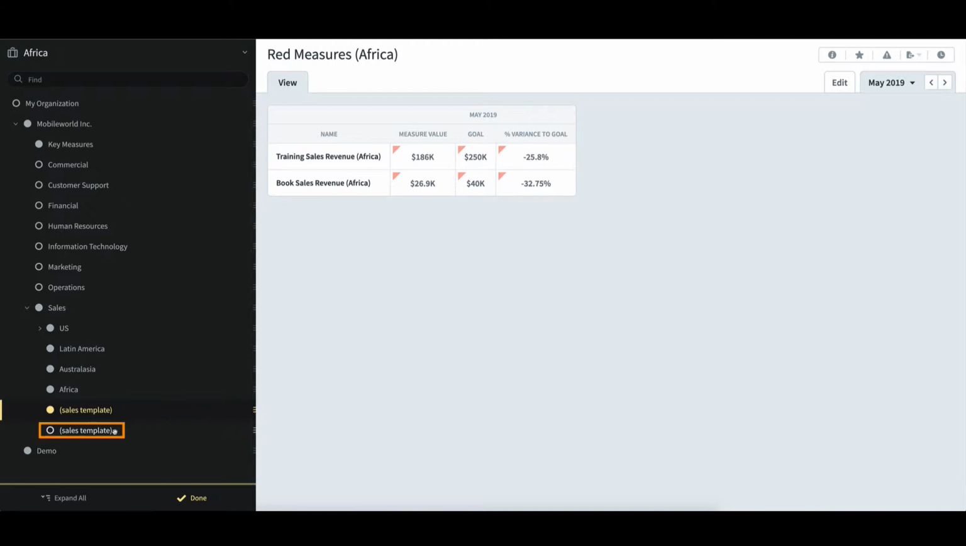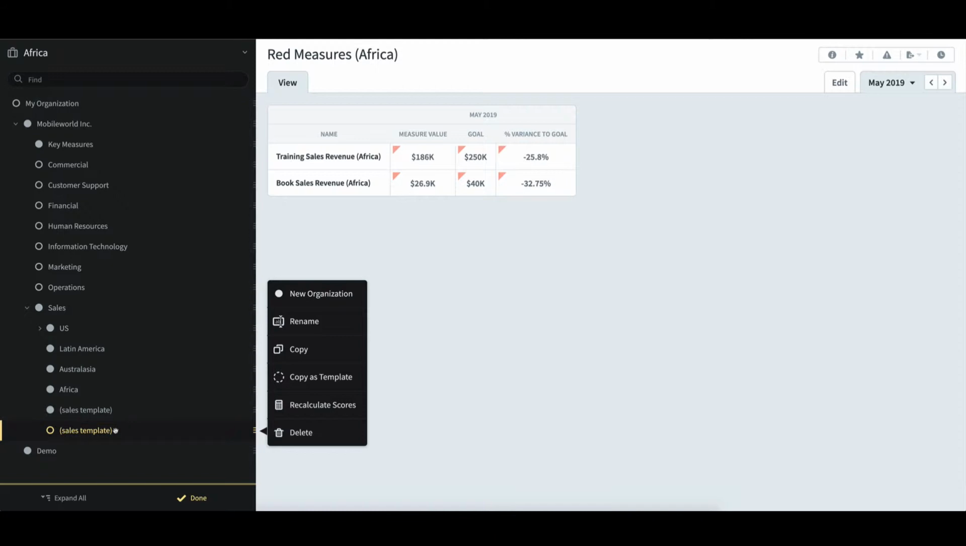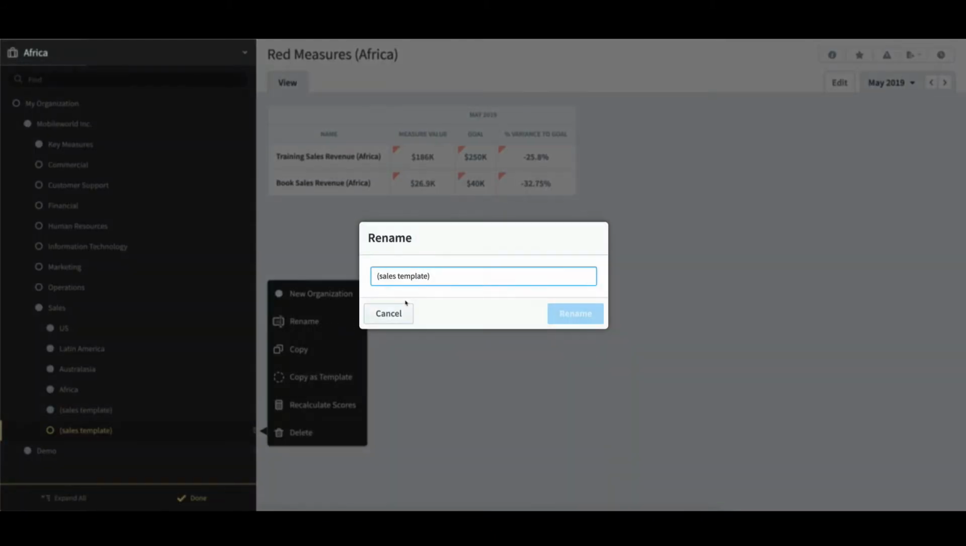Next, I'll click on the new org that was just created at the bottom, and I'll choose to rename that so I can distinguish between the original. I'm going to call this Europe copy and click Rename.